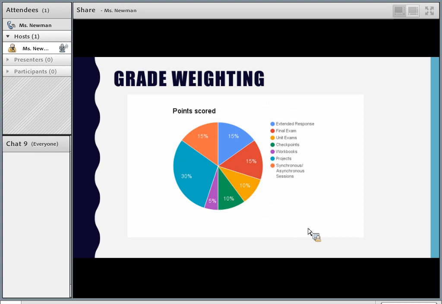Let's take a moment to talk about grade weighting in this class and what's most important. So first of all, notice this big, huge chunk right here, 30% of your grade. So the biggest portion of the class is going to come from doing your projects. So those are really important. Make sure you complete those, make sure you follow the requirements, and get help with those if you need.